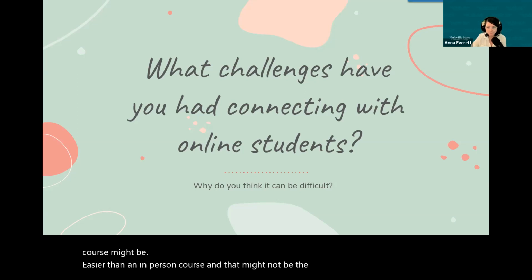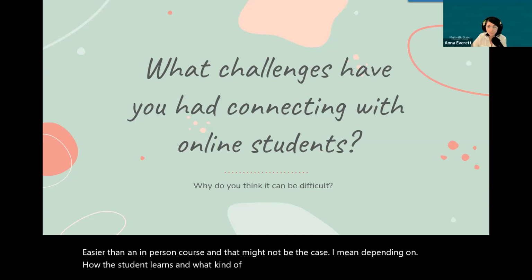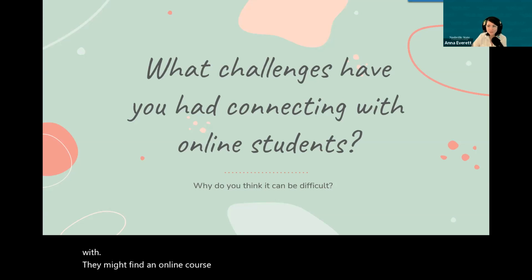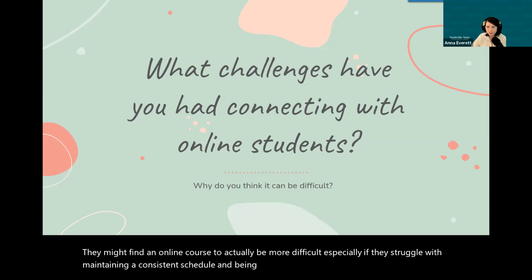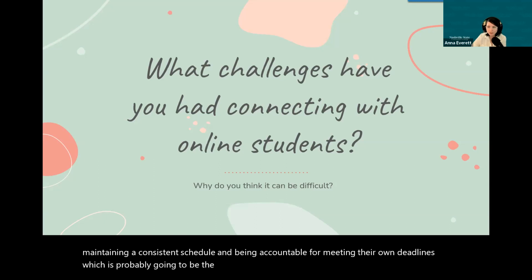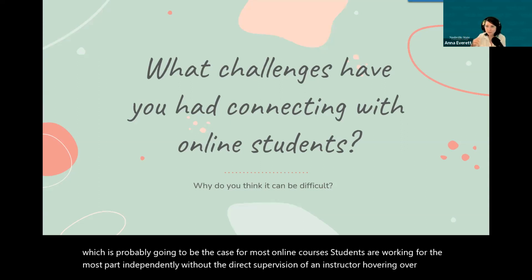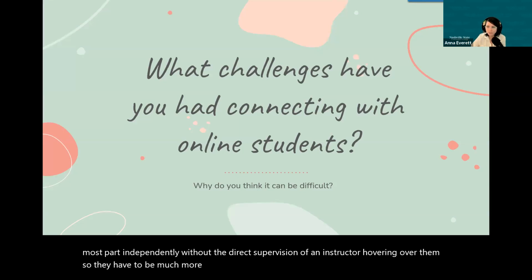Depending on how the student learns and what kind of learning environment the student feels comfortable with, they might find an online course to actually be more difficult, especially if they struggle with maintaining a consistent schedule and being accountable for meeting their own deadlines, which is probably going to be the case for most online courses. Students are working, for the most part, independently without the direct supervision of an instructor hovering over them. So they have to be much more accountable and personally responsible for maintaining their own schedule.